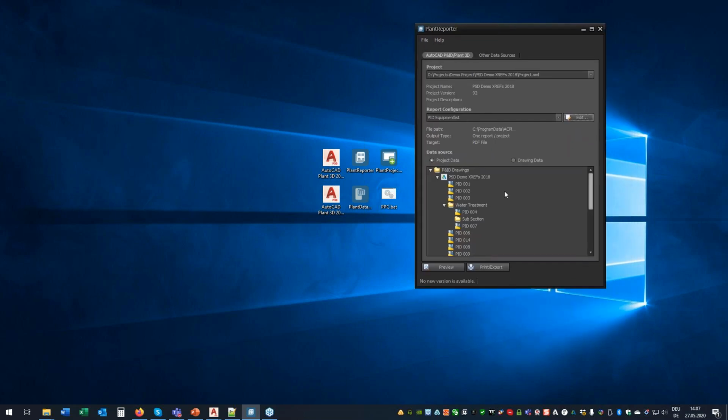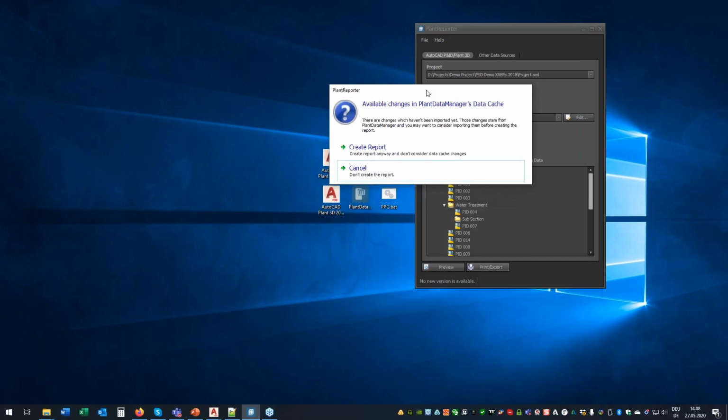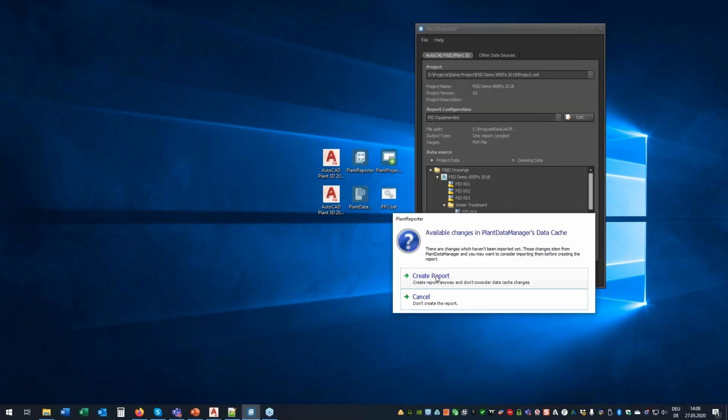Then what Plant Reporter does, it warns you if you have changes made by Plant Data Manager which have not been imported. So you can either say okay, cancel, or you can say okay, create the report anyway. When you create the report, the changes made in Plant Data Manager which have not been imported are not considered for the report. That's on purpose.